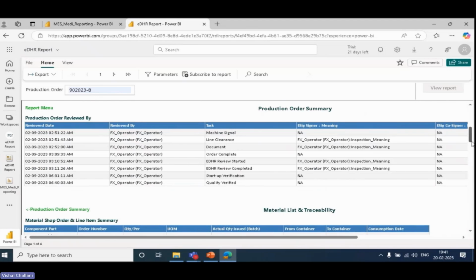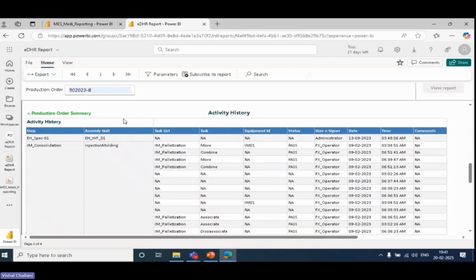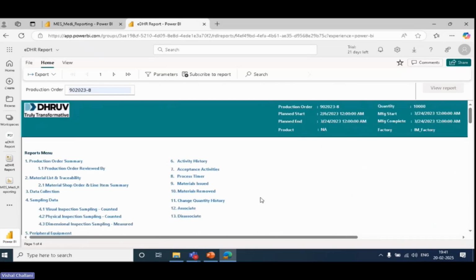You can go back to the main menu and see the respective section. So when you click on the respective section, it will show the details of each report. Here you see the activity history. So we can go back to the main menu and we can also see the acceptance activities.